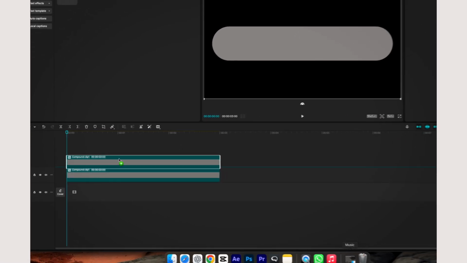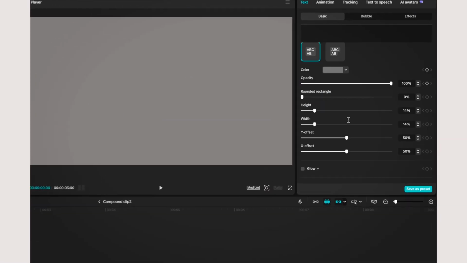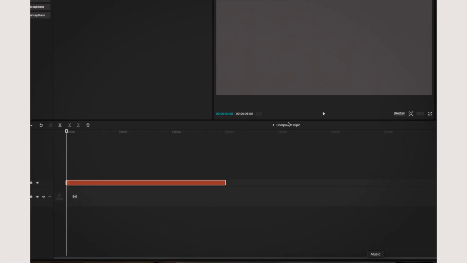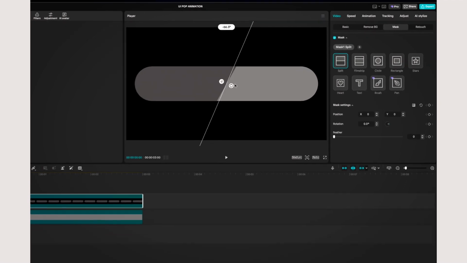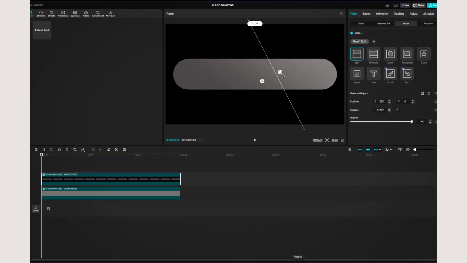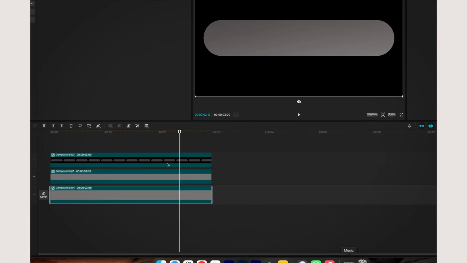Now duplicate your compound clip. Double click, scroll down and change the color to darker gray. Create another compound clip out of your darker layer. Go to video, mask and create a gradient effect using split mask with feathering. To add more depth, duplicate your light gray layer.